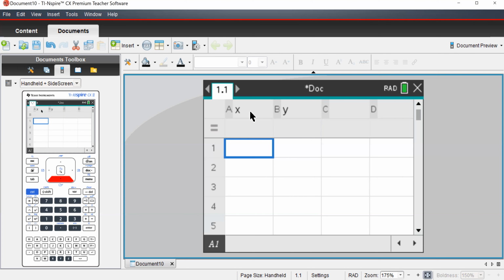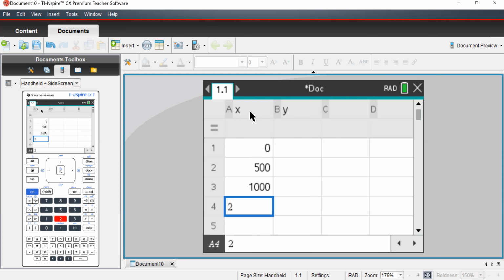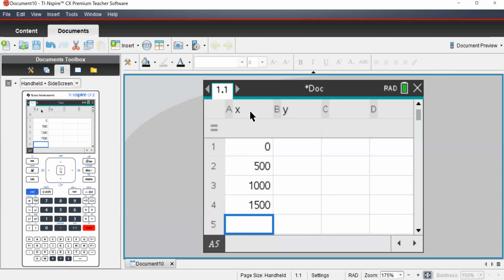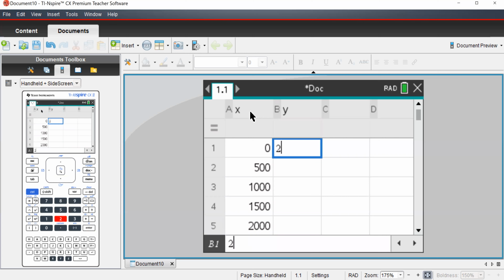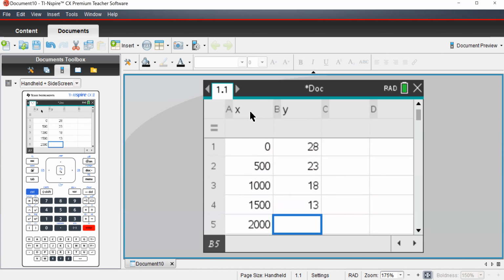All right, now we'll go ahead and enter our data. Okay, so on example number 1, we have 0, 500, 1,000, 1,500, 2,000, and then 2,500, and then 3,000. Okay, and then you have 28, 23, 18, 13, 8, 3, and -2.